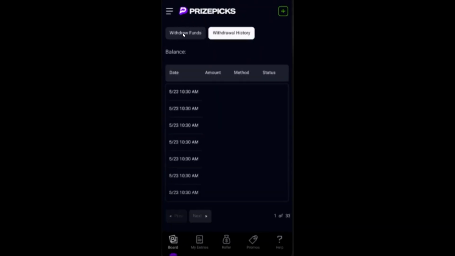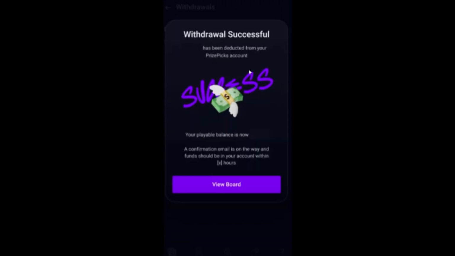Select Withdraw Funds from the list of the options. Specify the amount of money you want to withdraw. Be sure to double check the amount before proceeding. Select your preferred payout options such as bank account, PayPal account.